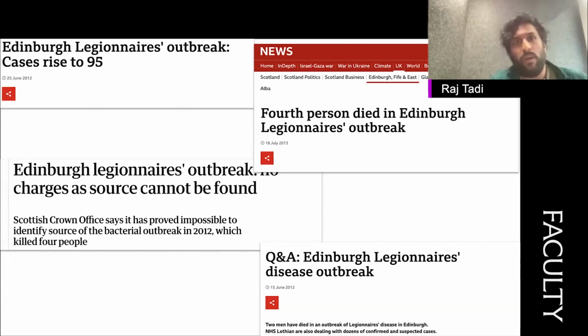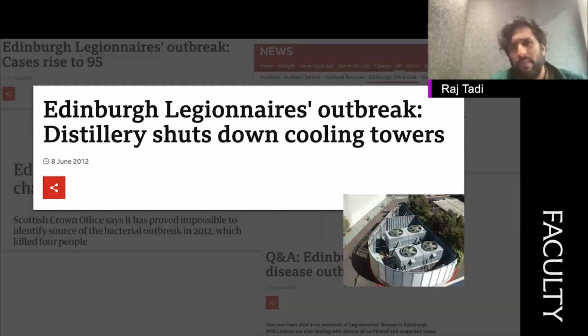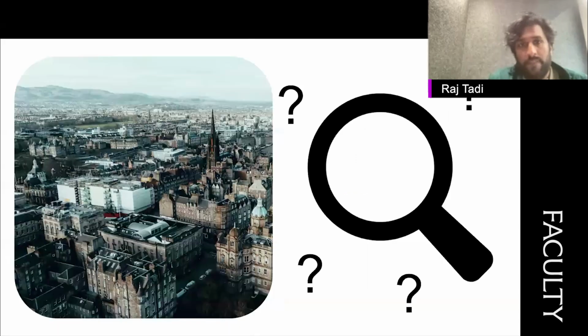In 2012, nearly 100 people were affected by a Legionnaires' outbreak in Edinburgh, with unfortunately lives even being lost. The culprit thought to have been water cooling towers hidden in plain sight. Now, if these structures are unregulated or even illegal, how do we even begin to find them? And if we can, how do we ensure a fast response?